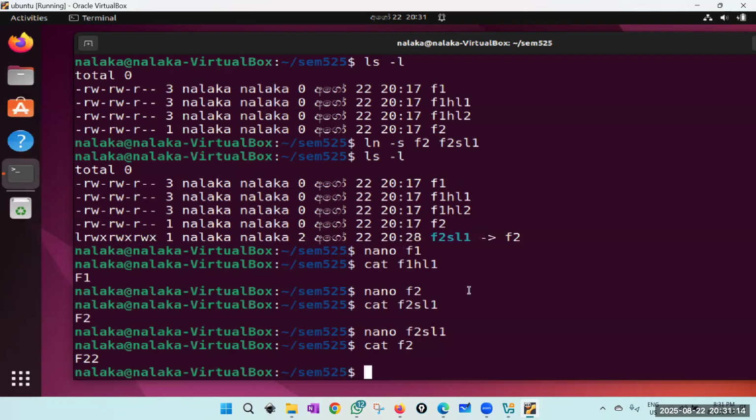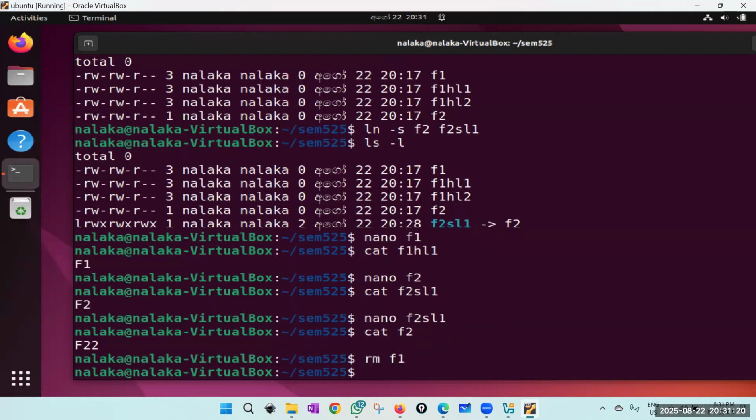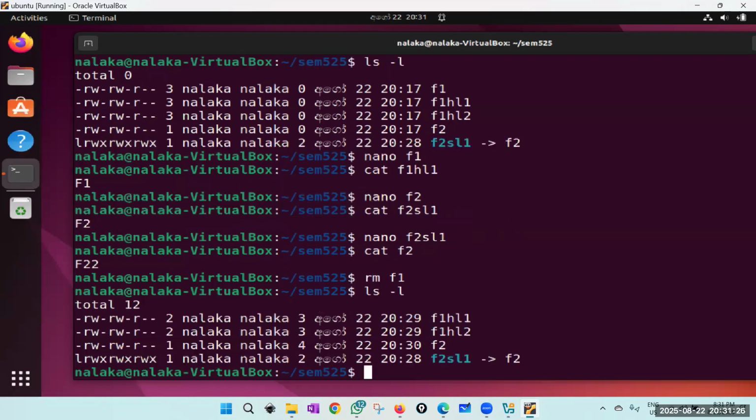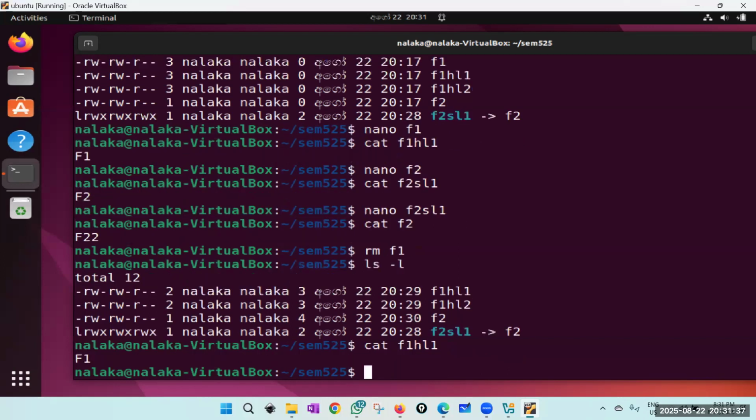Okay, so I will delete F1. Say rm F1. Now ls minus l. Now F1 must not be there, but F1 L1 and L2 must be there. Now still I can cat F1 L1 or L2, right? So the file is still there because these are hard links.